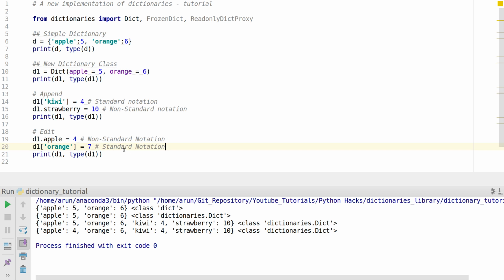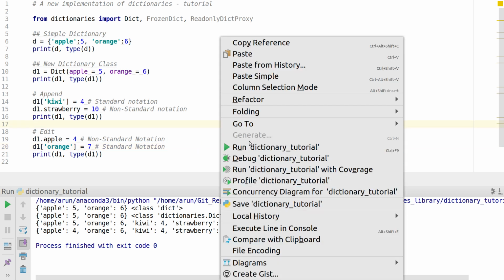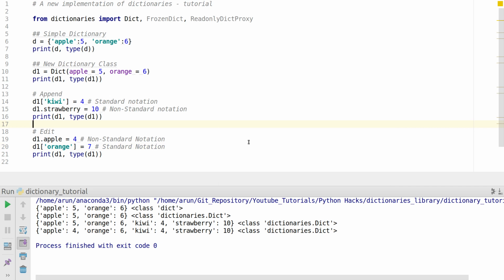So this is the non-standard notation. Do you think this will work as well? Just check it out. Yes, it does work. Now the apples are 4, oranges are 7, kiwis are 4, and strawberries are 10. Cool. Now this works just perfectly.